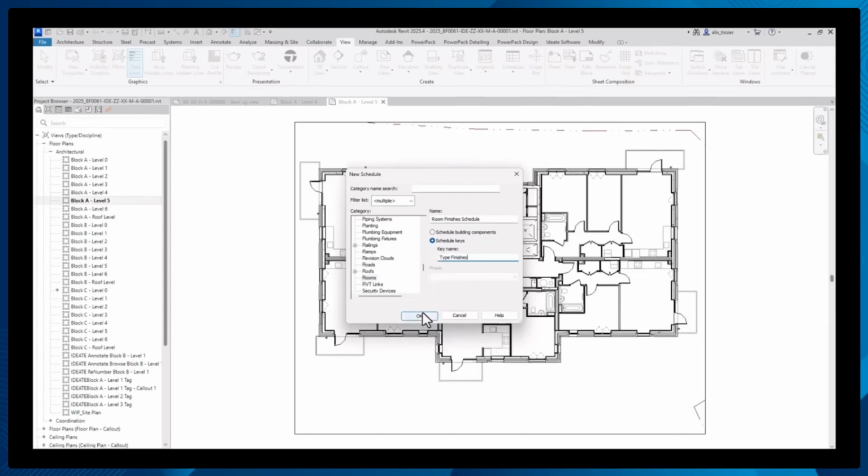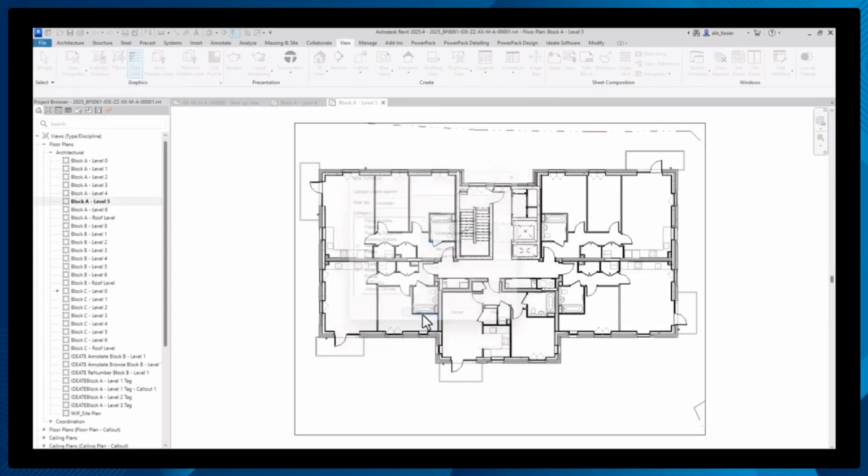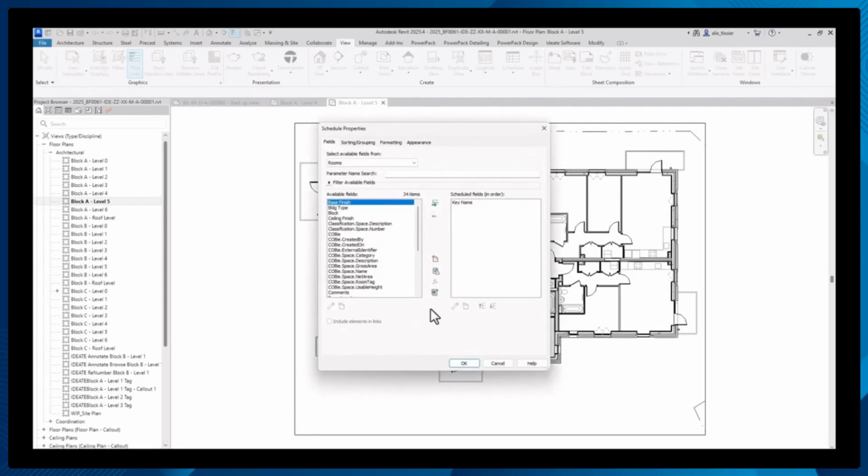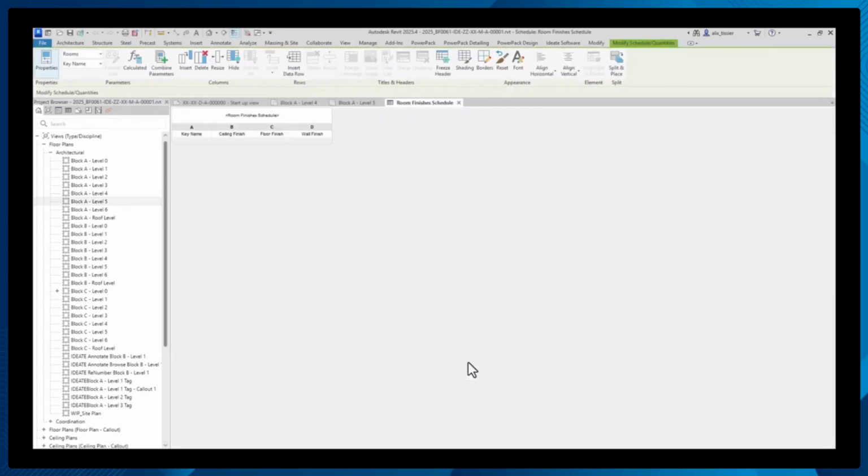The idea is that we're going to create a schedule that allows us to create different room types. So when it comes to selecting the finishes for our rooms, we can reference our key schedule. Here in the fields, I've just selected key name, ceiling finish, floor finish, and wall finish. And click OK. Okay, and that's my room finishes schedule.